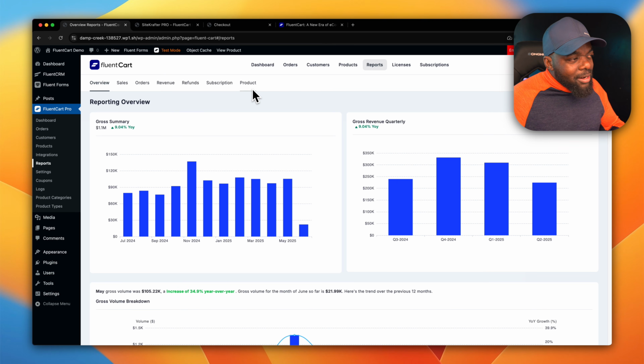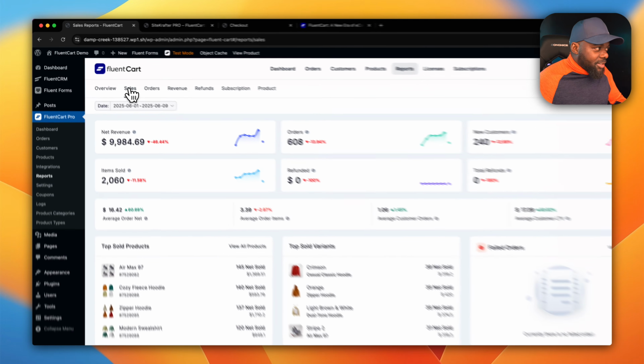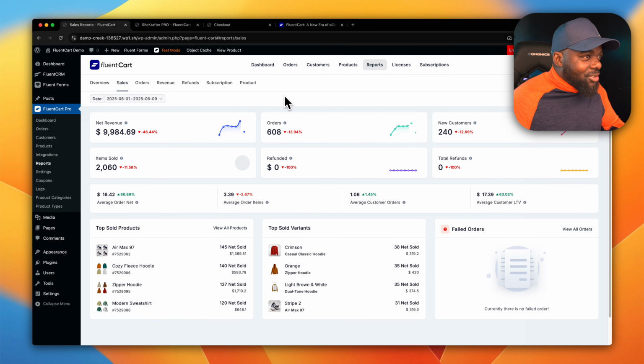In fact, you know what? I don't think I've seen any software out there that sells products that has this amount of data for the user or for the shop owner. All right, anyway, let's head over here to sales. Look at that nice, pretty graph there showing us your net revenue, your orders, your new customers, items sold. I mean, this is really cool.